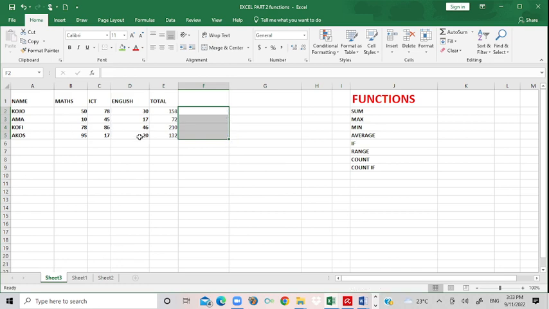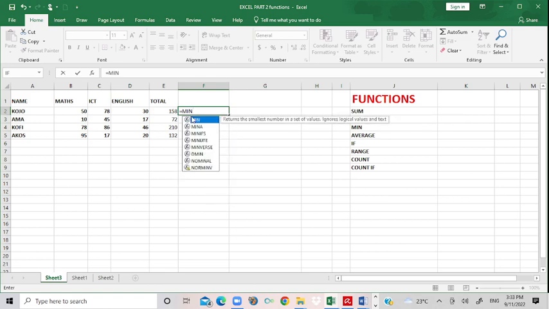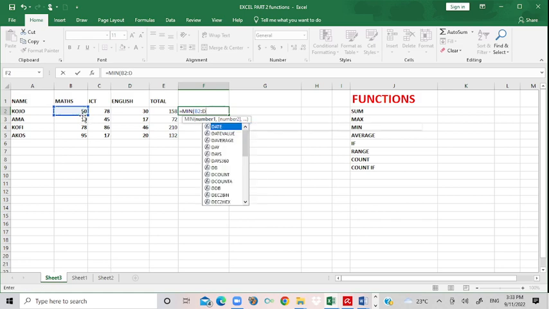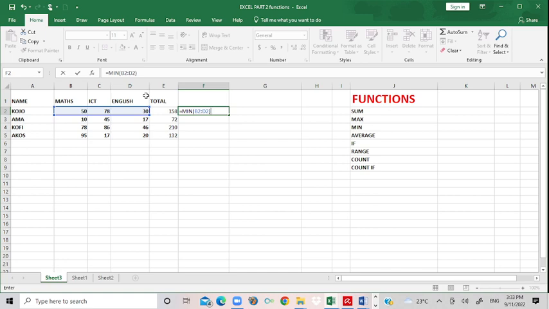If you want the minimum, meaning the lowest score, the same procedure, equal to min. I open my brace. This is the beginning cell. Then I bring my range, which is to D2. Then I close my brace, enter.